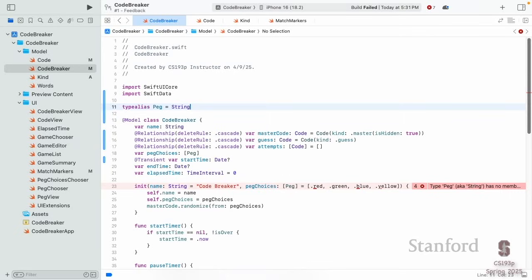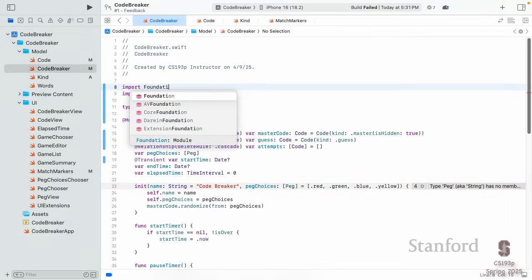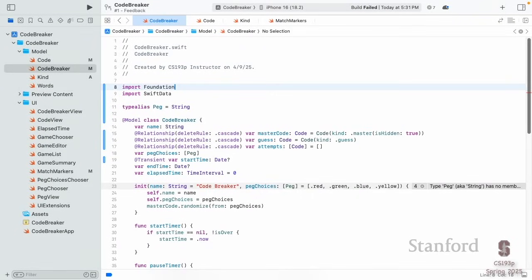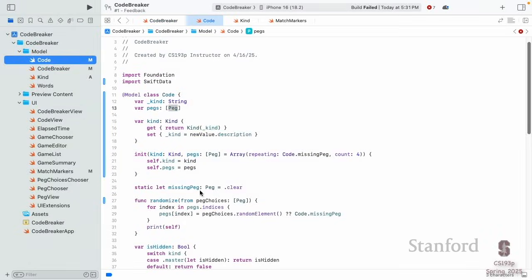And I get to stop saying import SwiftUI Core and say import Foundation. So now I really have a true UI independent model. I have nothing about colors anywhere in my model. My model knows nothing about colors, and I'm going to keep it that way because I want to be able to build UIs for emojis and UIs for colors and UIs for words to my heart's content and not have my model get in the way. Changing this, though, to a String is going to break some things. For example, over in our code, we have this missing Peg right here. That's currently clear, the color clear. I'm going to make that be empty string.